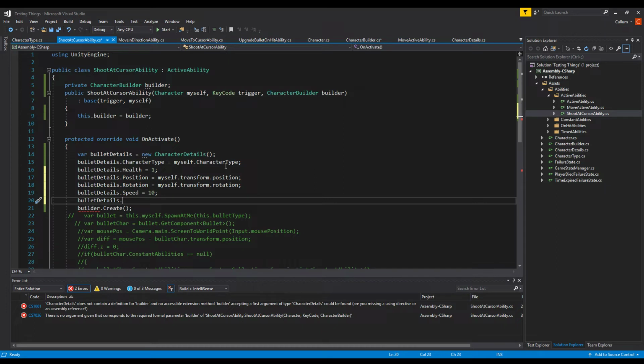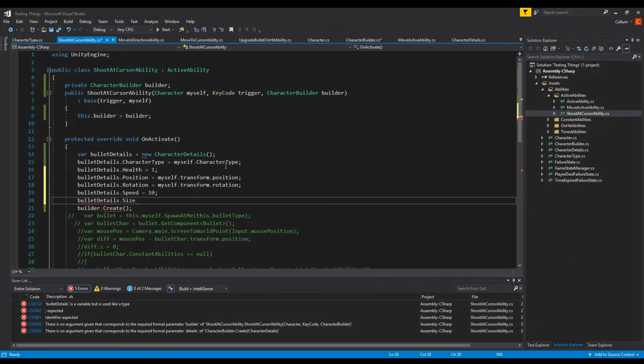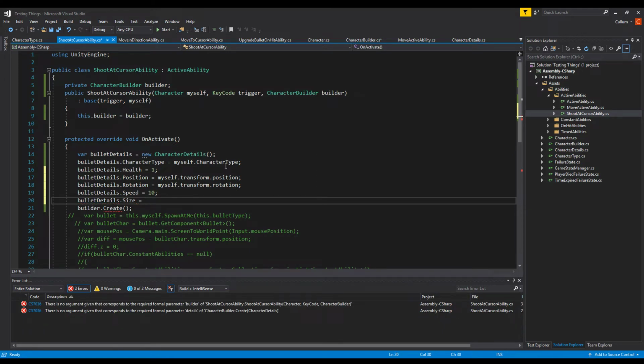Then we've got character type, health, position, rotation, speed. We need size and texture. So the size is going to be, we do this as a rectangle, which has what, width and height?